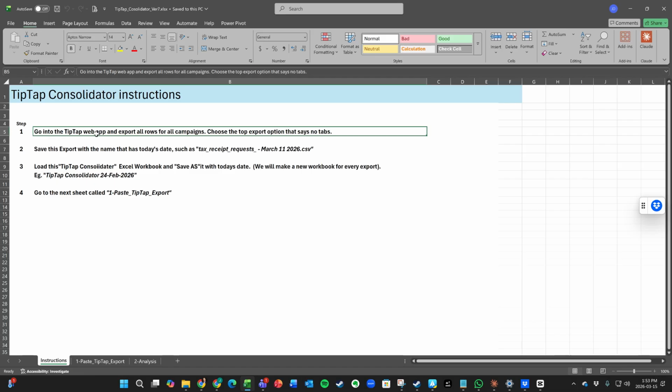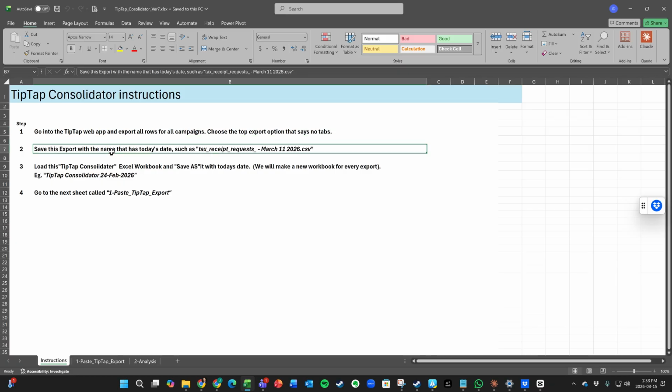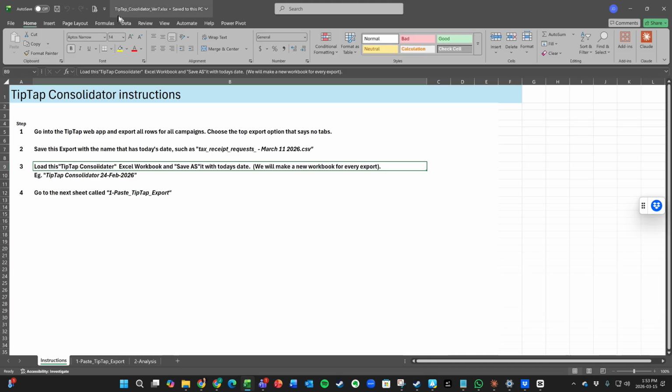You go to the TipTap web app and export all the rows for the campaigns. I believe we choose the top export option that says no tabs. Then you save this with today's name, whatever the latest date is. And I would suggest instead of TipTap Consolidator version 7, you make a new Excel workbook each time you run this, because then you have a history of what happened in the past. You have all the data that was generated. It's just real easy to do.